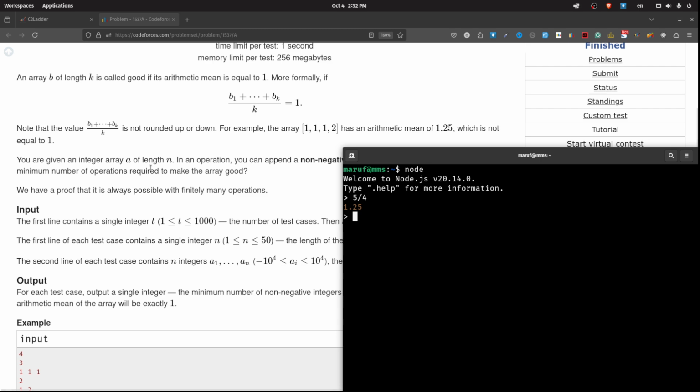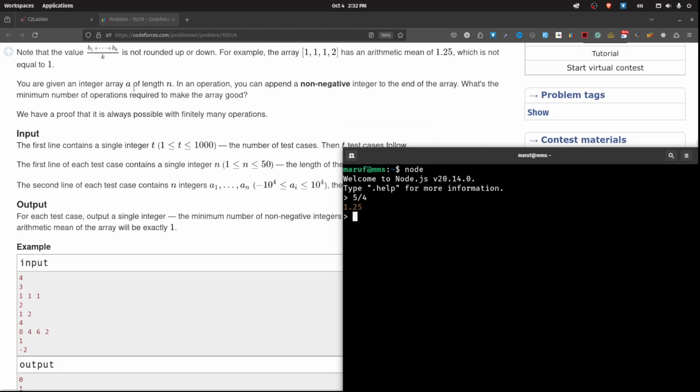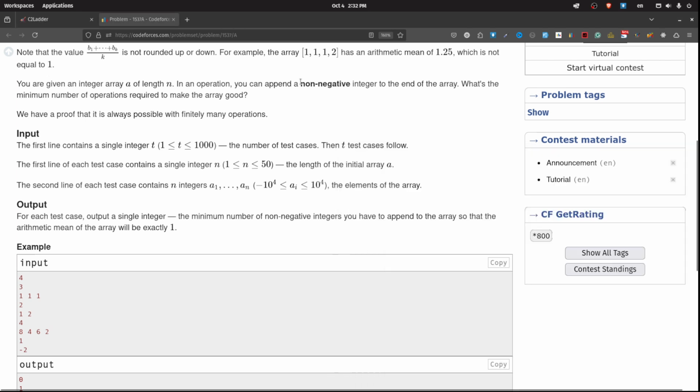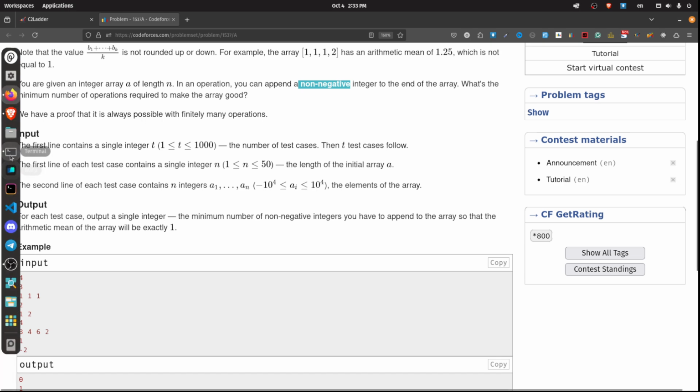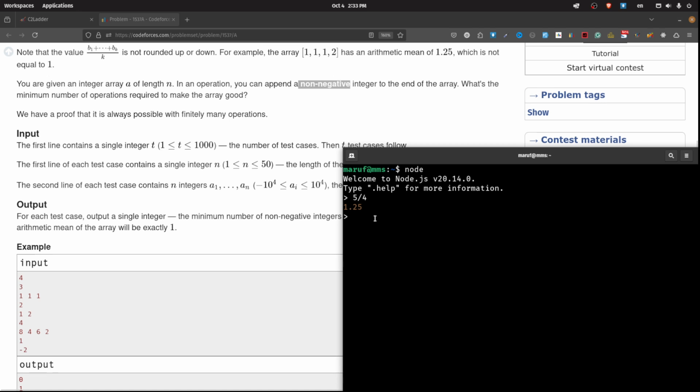Okay, so you are given an integer array of length n. In an operation you can append a non-negative integer to the end of the array. What's the minimum number of operations required to make the array good? So basically I have to make the arithmetic mean equal to 1. If the arithmetic mean is already 1, then I don't have to do anything, and if the arithmetic mean isn't 1, then I have to add one number.